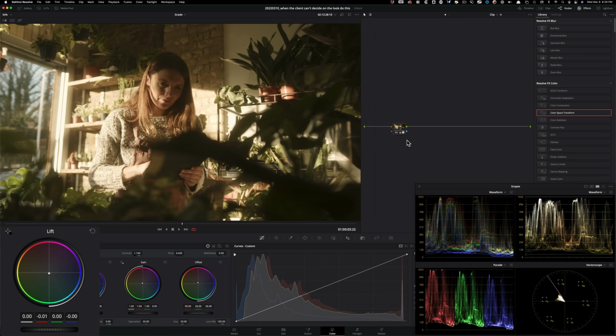Okay, so I'm going to go back here. I'm going to add a little bit more magenta on the low end.